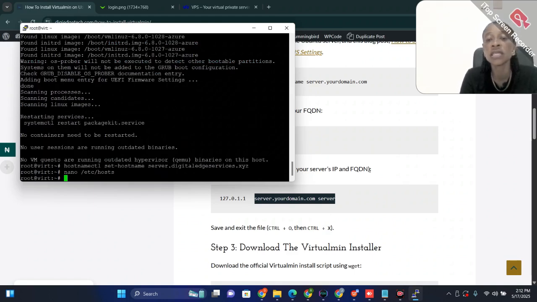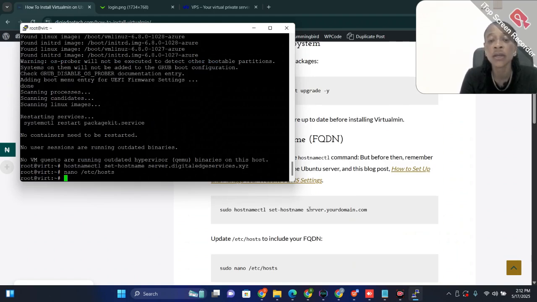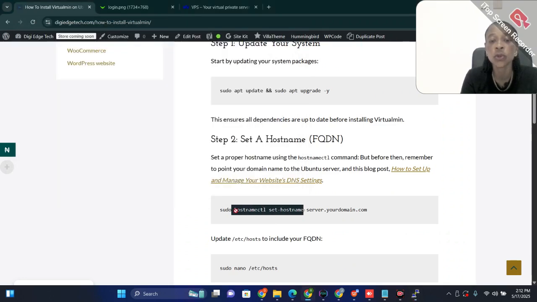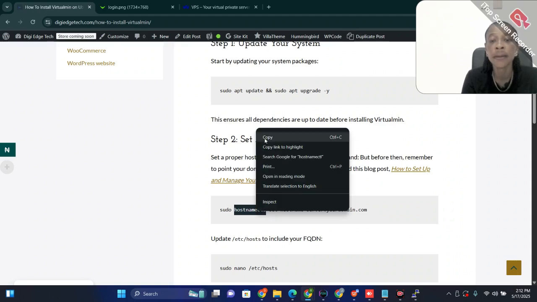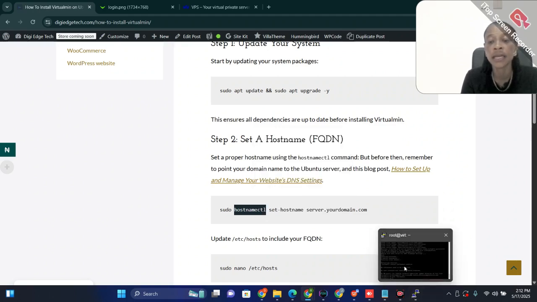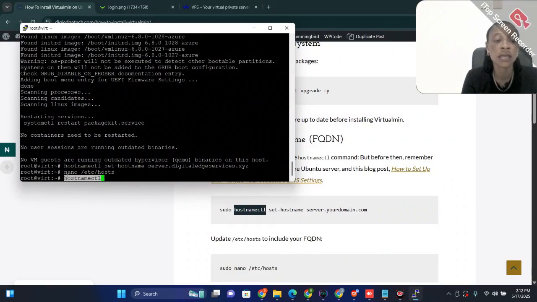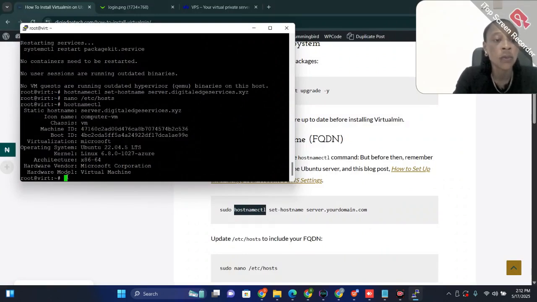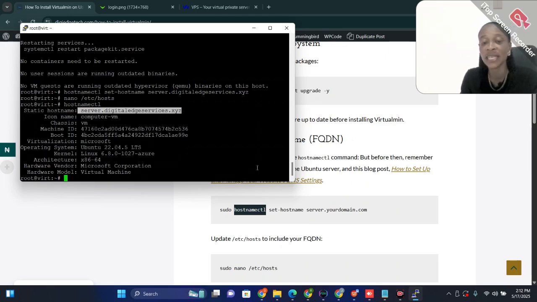Now, if we want to see if what we have added is working, we are going to put hostname. We come over here, take this, and we check. Wow, okay. Now, you can see our static hostname has changed over here. So now our name is here already.